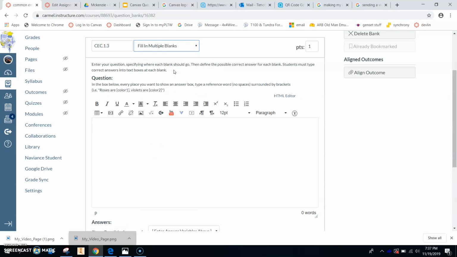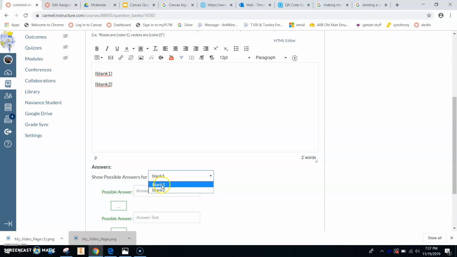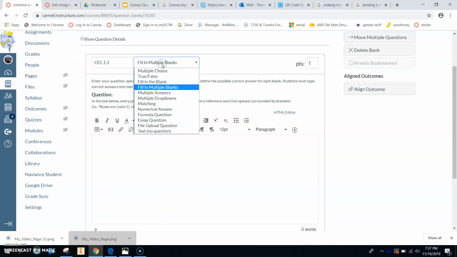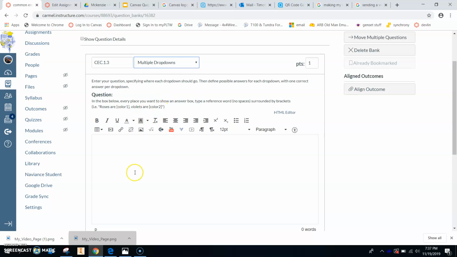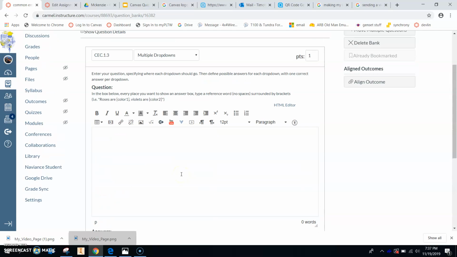Fill in multiple blanks, and this is pretty cool because you can go here, and if we say blank 1 and then blank 2, when you go down here, you can choose which blank is getting which answer. That's kind of a cool feature there. Multiple drop downs works the same way. You use the brackets and you can have multiple drop downs. And then for each drop down, it'll have a set of answers.